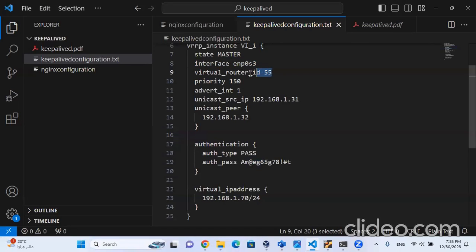And then the virtual router ID. This ID can be any number you like, but it needs to be consistent between the two servers. So if we type here 55, it needs to be also 55 on our second Nginx machine.